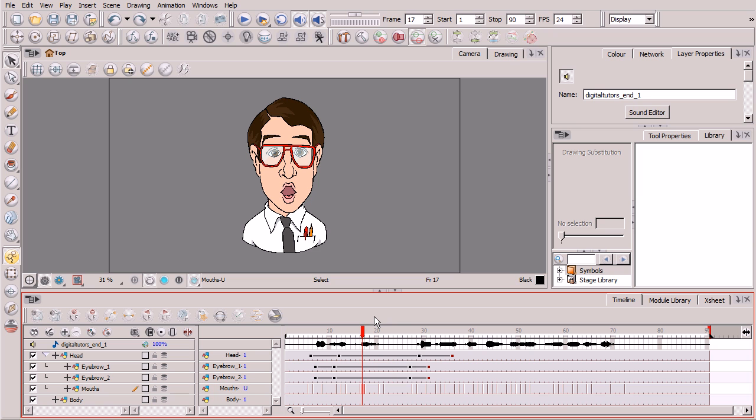So if you recall in lesson 4, when we were working in the sound editor, we used that feature to change the mouth expression for frame 17. We changed it to that U mouth expression since he's saying tutors at that point. And I think that worked nicely.